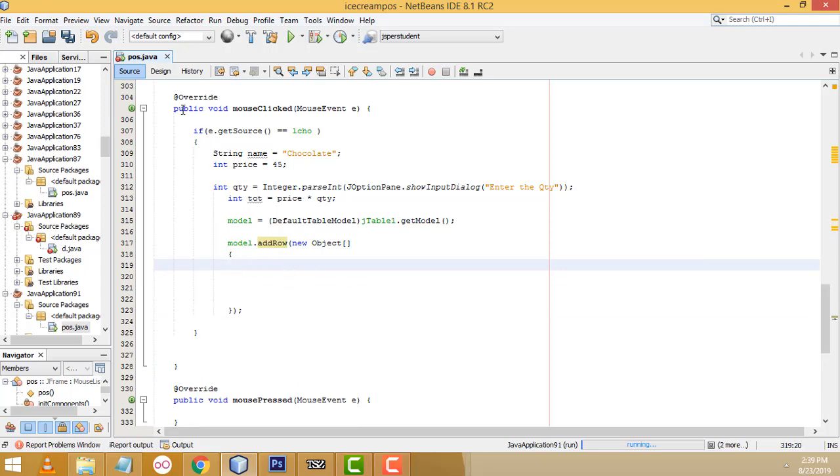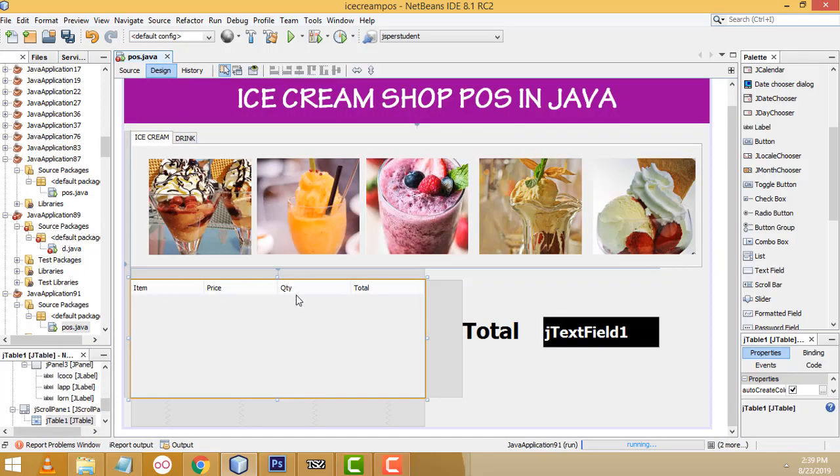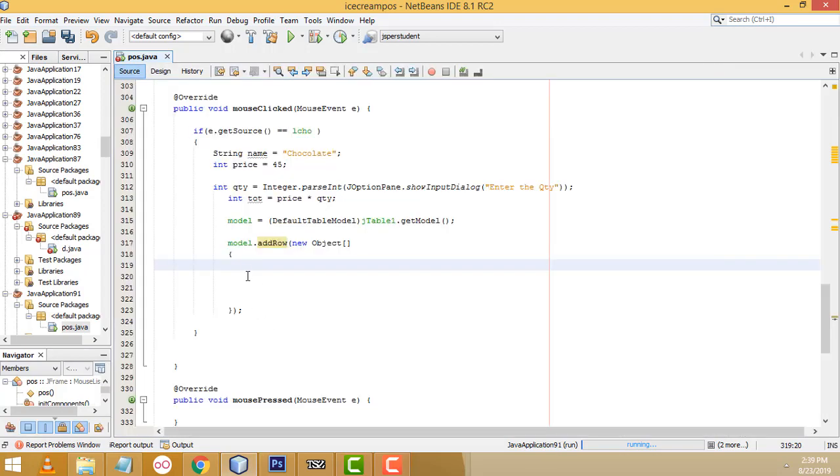You have to write the first column, which is item, price and quantity. So the first one should be the name. What is the name? Chocolate. So I have put the name chocolate. It is assigned to this variable. This variable you have to write here, comma.